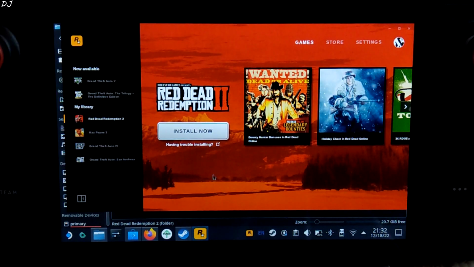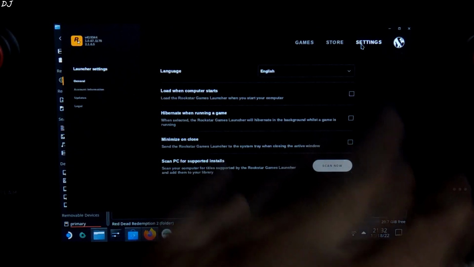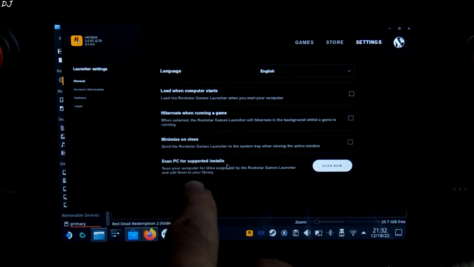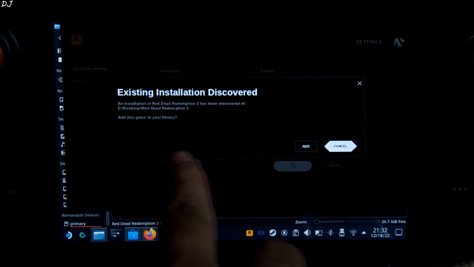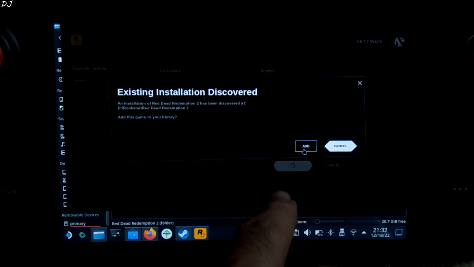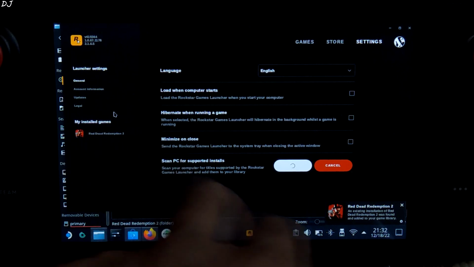Go back to the launcher. Now just go to settings. Using the default settings, scan PC for supported installs. Click on scan now. It should detect the game files discovered. I'll click on add. There you go.